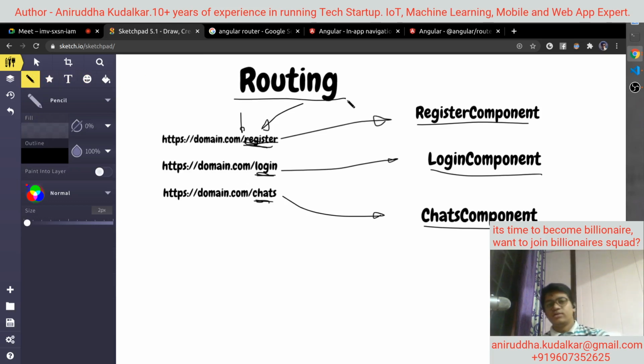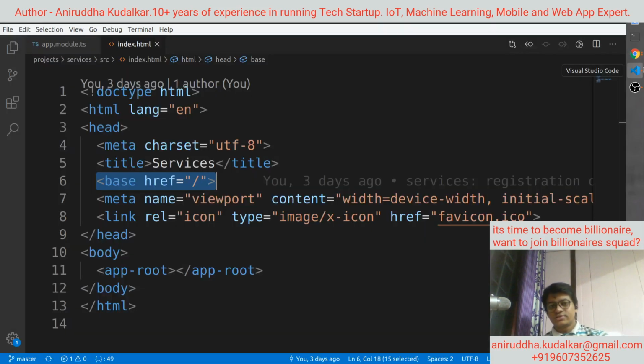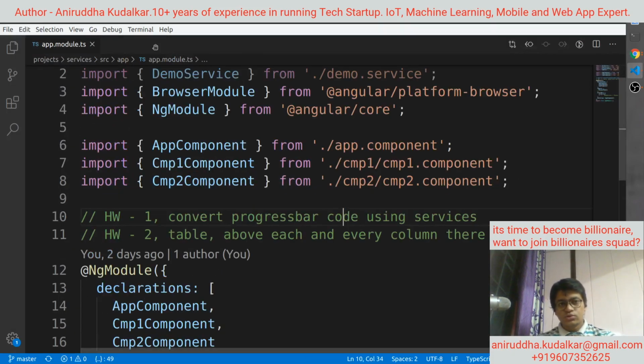Routers are optional, but if you want to provide search engine optimization, SEO and other things, routers are very useful. Say register, login and the chats. So if you want to load the component from the path, you should have routing in place. Path to the component mapping.